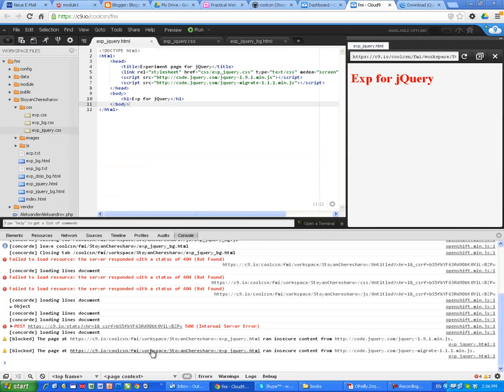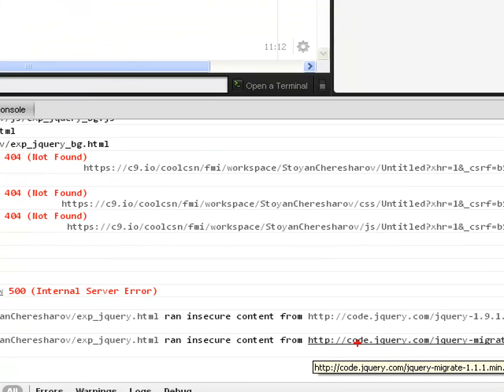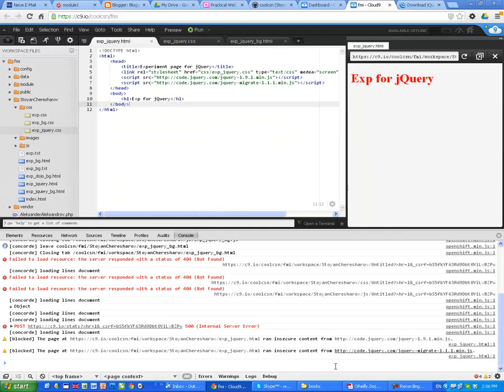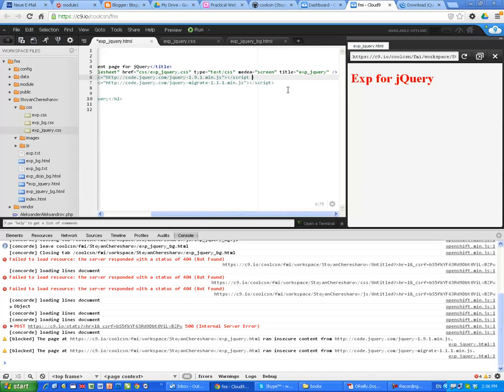Look now. Blocked. The page HTTPS Cloud9 has blocked running insecure content from code. Look at this, which means we actually cannot use the CDN, Content Delivery Network, here in Cloud9. Our way to use it is to deploy it to Heroku, for example, and try again to load the page. But here in the integrated development environment of Cloud9 we cannot use it. So this is what I wanted to mention. If you're gonna use Cloud9, you have to locally install jQuery, and this is exactly what I'm gonna do right now.